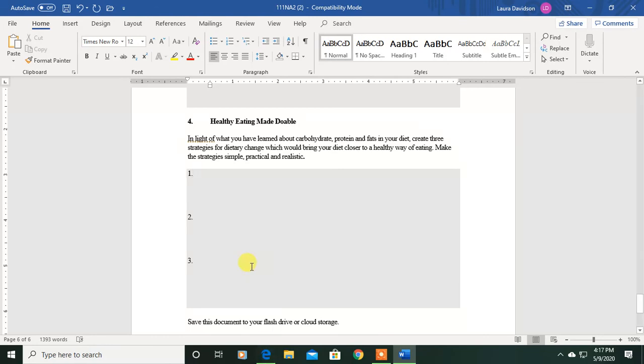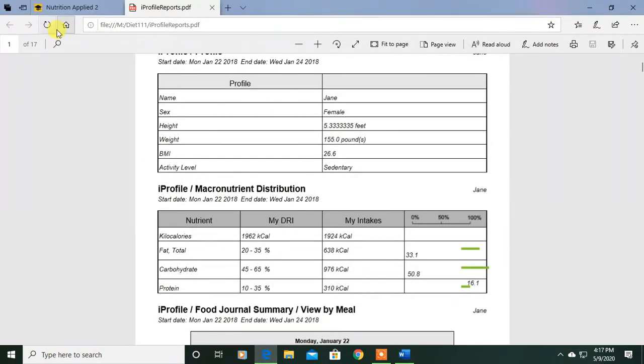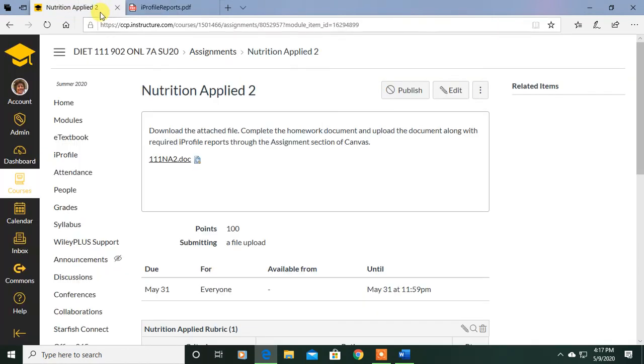And when you're finished, you save this document. You'll go back into your Nutrition Applied. Now, I don't have it on the student setting right now, but you've done this already. You know that there's a submit button. You attach your file and then submit. So you should be fine.